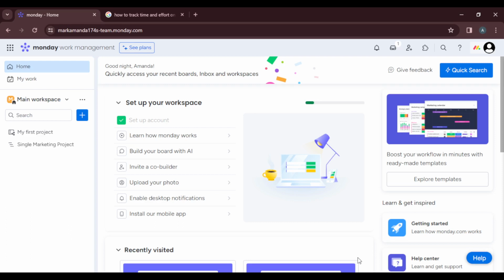Now, once you're done logging in successfully, it's going to take you to this fantastic homepage where you can explore a lot of features to have an exciting time in monday.com. So now that we're here, let's hop into today's task, which is how to create a new board on monday.com.